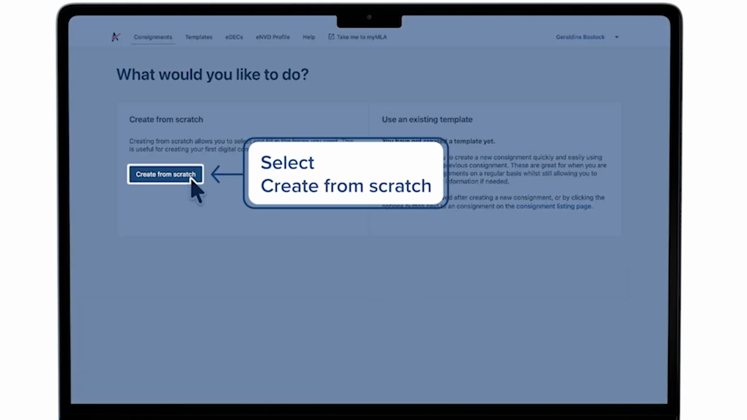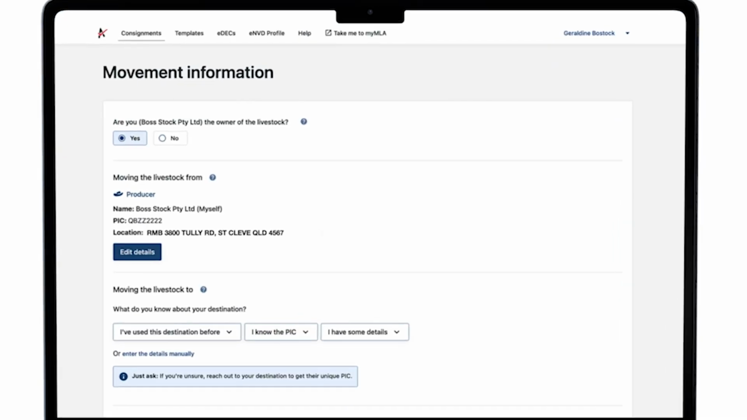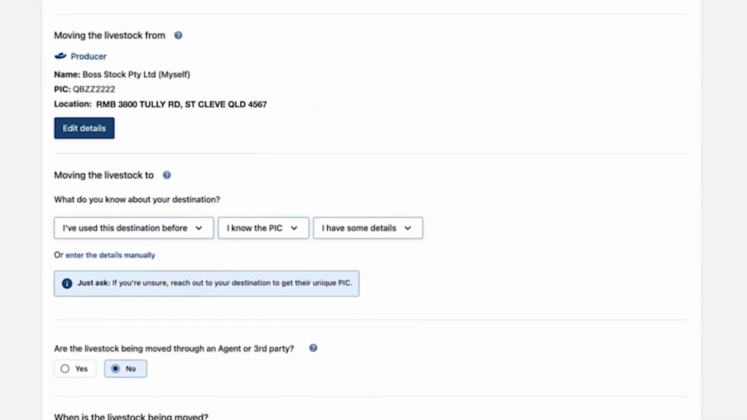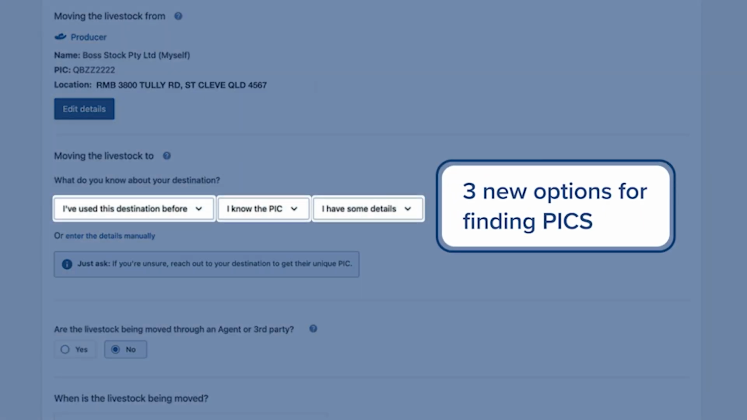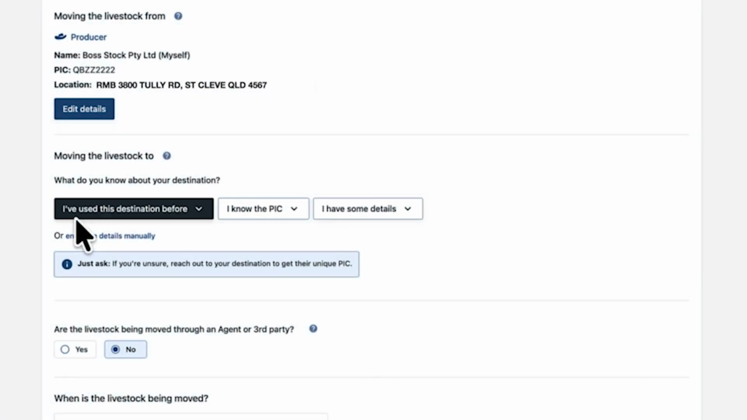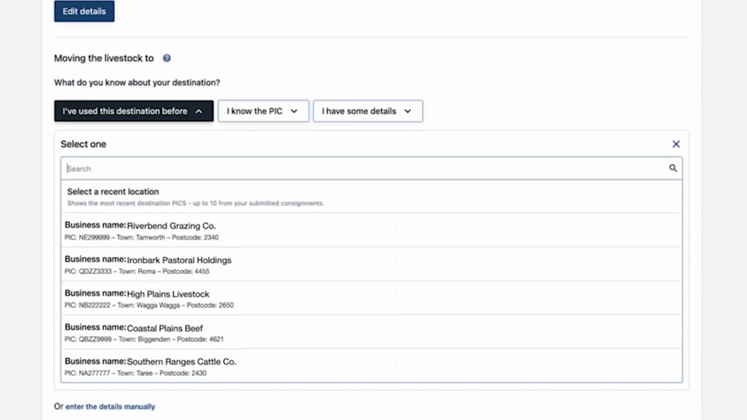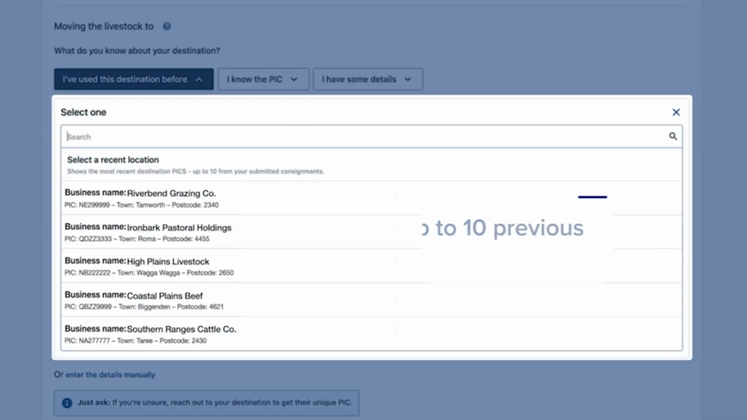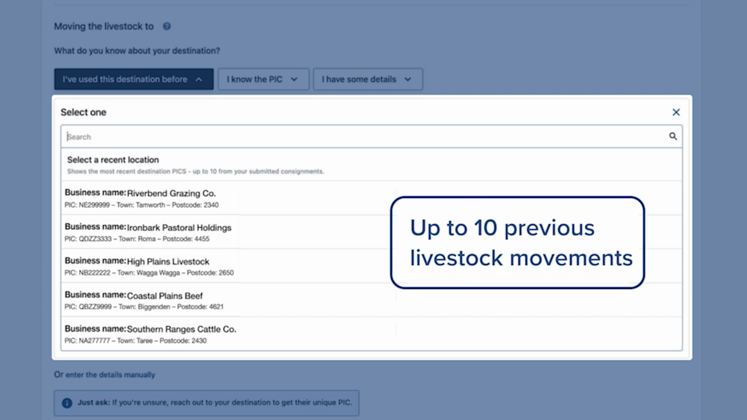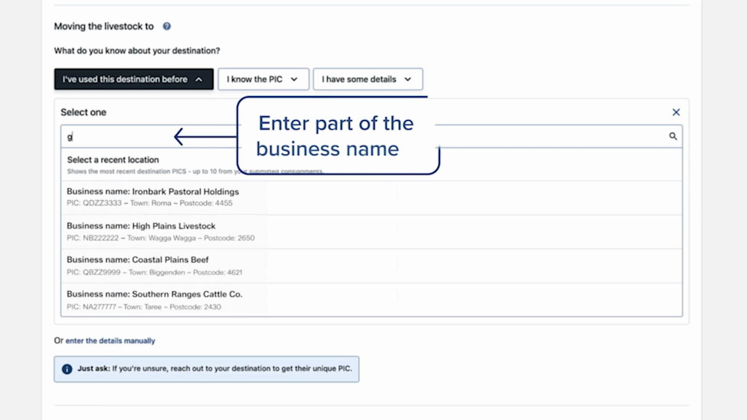In the movement information screen, finding the destination PIC now has 3 options. If you select I've used this destination before, it drops down a list of the previous PICs where you've sent consignments. It'll show you up to 10 of your most recent livestock movements. If the one you're after is not there, enter part of the business name to narrow the list. Select and it fills in the details.